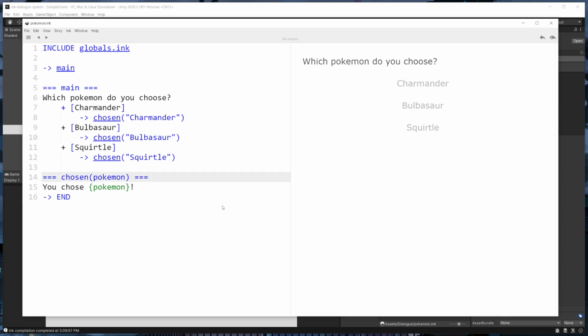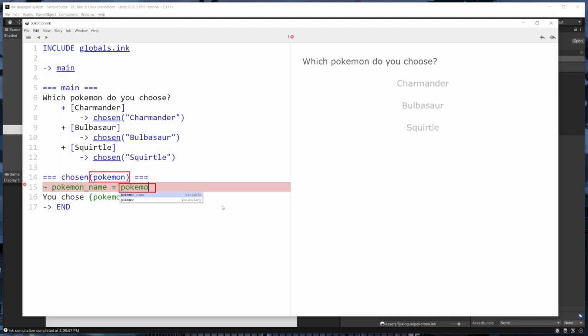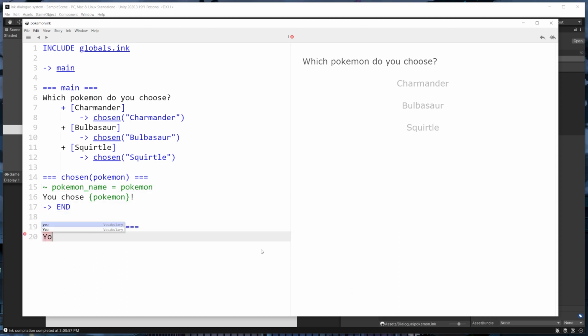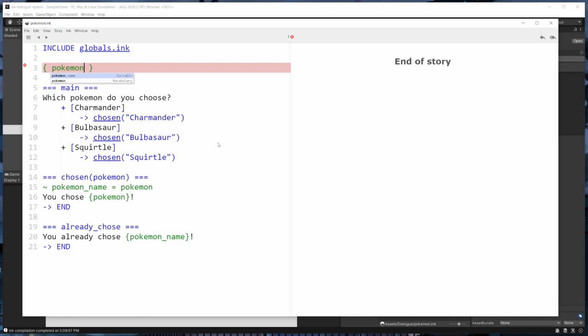Then at the bottom of this dialog, after a choice has been made, we'll use this tilde symbol to indicate we want to do a variable assignment and then set the Pokemon name equal to the Pokemon variable coming into the knot. For this example, after the Pokemon has been chosen once, we don't want the player to be able to choose again. We'll add another knot called already chose, which will just tell us which Pokemon that we've chosen. And then towards the top, we can add a conditional statement where if the Pokemon name is still the empty string, we'll go to the main knot, allowing the player to choose. Otherwise, we'll send them to the already chose knot.